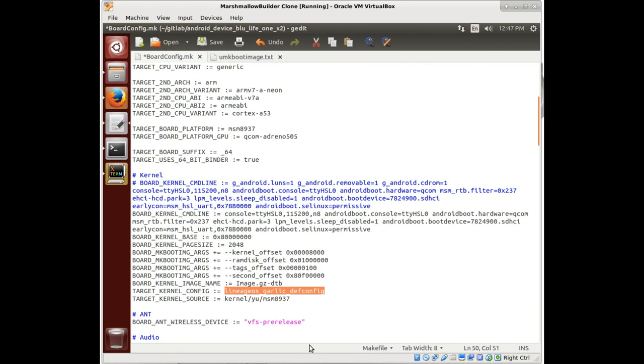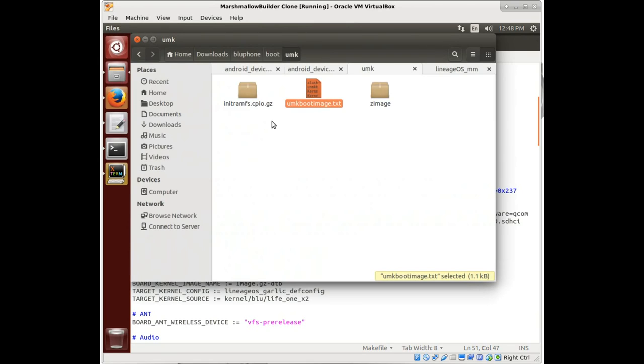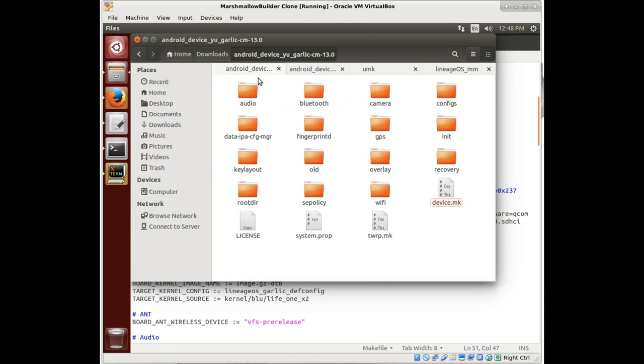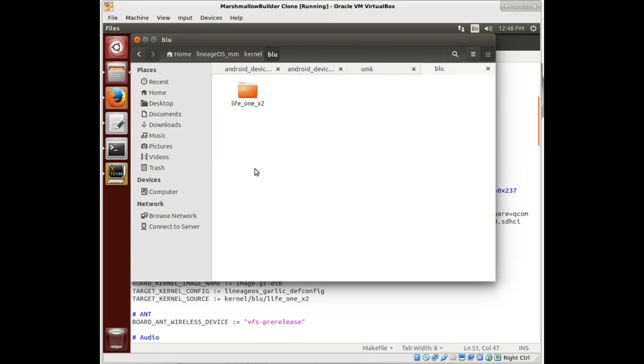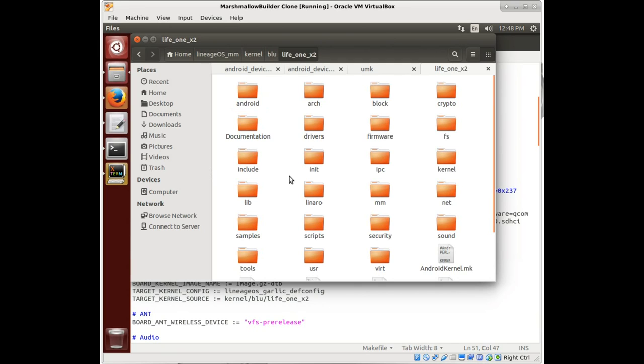So target kernel config is saying, hey, I want to build this particular configuration file in the kernel source code. And we're going to change that kernel source code, of course, to blue, and we're going to change it to life1x2. Get that set proper. And let's go look in that folder. There we go, lineage, and we'll grab the kernel folder. We'll go to the blue folder, we'll go to the life1x2 folder, so that's pointing to the right place, and we're going to go to arch for architecture.